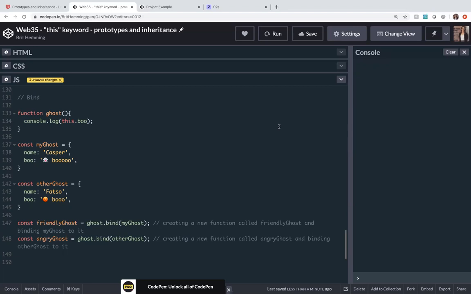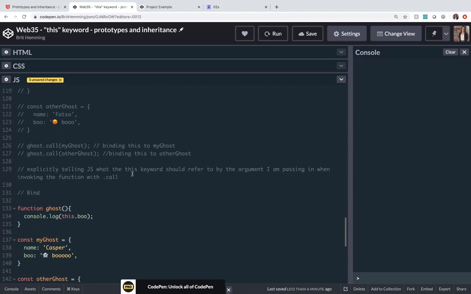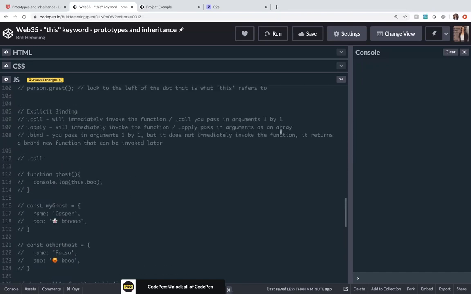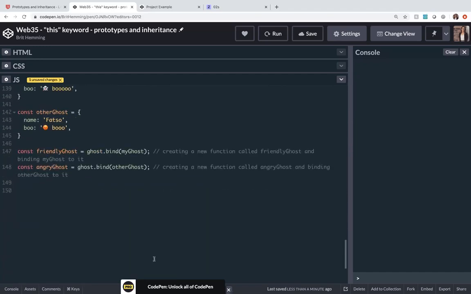Yeah, I haven't invoked it. So the function is not immediately invoked, okay? It returns a brand new function that can be invoked later. So how would I invoke this? How do I invoke these functions?